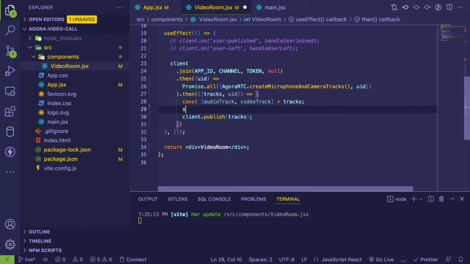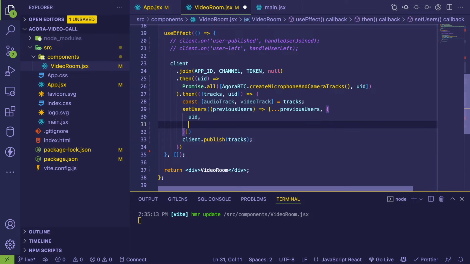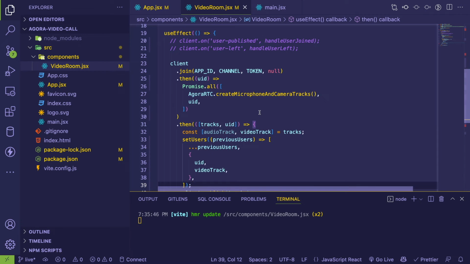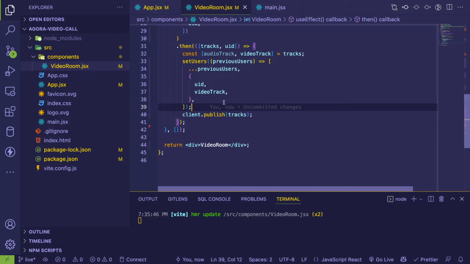And we want to basically say setUsers is equal to previous users. This is how you can update state in React. So I'm going to return the previous users, which happens to probably be an empty array, and I'm going to make a new object here, which has the UID, and it also is going to have the video track. Because what we're trying to do right now is just display the video on the page. We'll worry about the audio in just a bit.